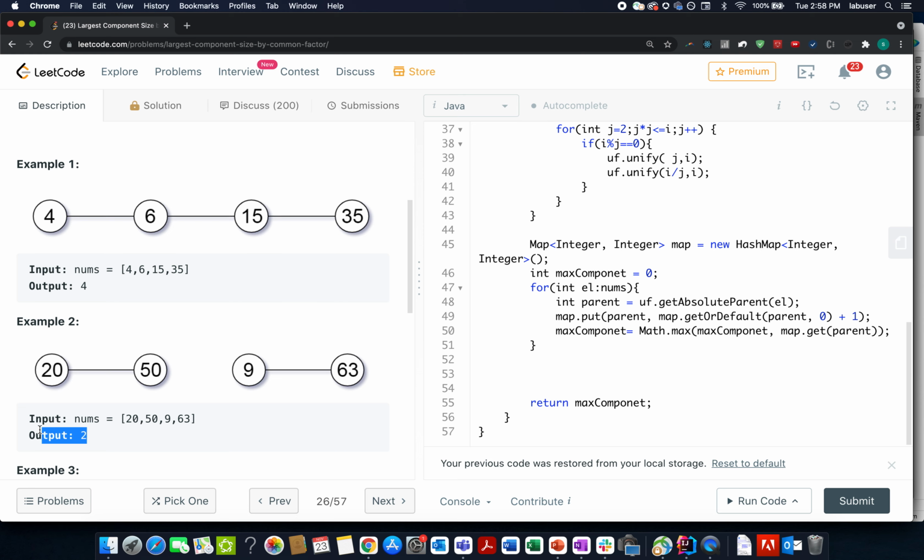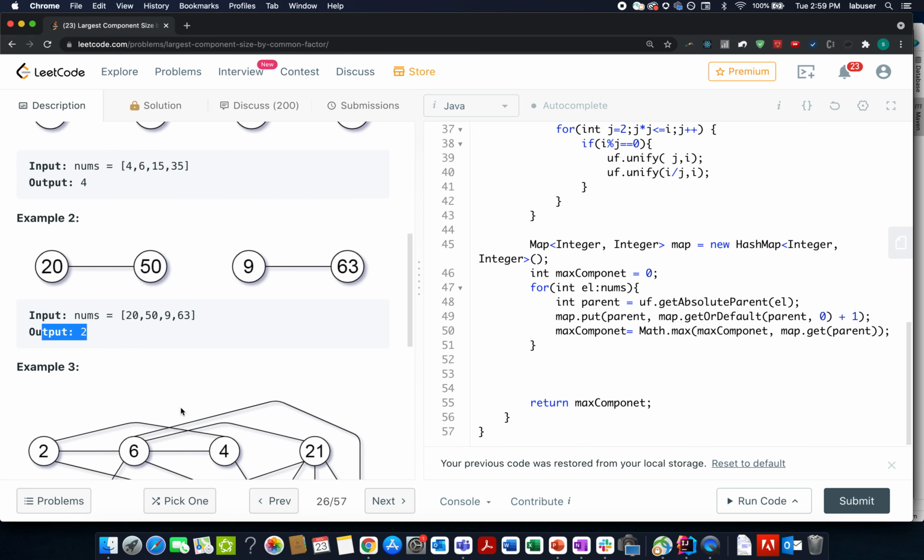Without much ado, let's look at the presentation that I have created for this, and I'll be using the union find algorithm. I'll be talking about it in detail, so stay tuned. Let's move on to the PPT where I'll explain these examples as well as the solution.